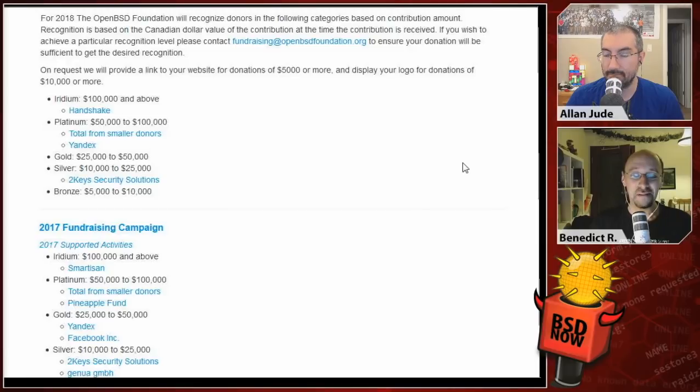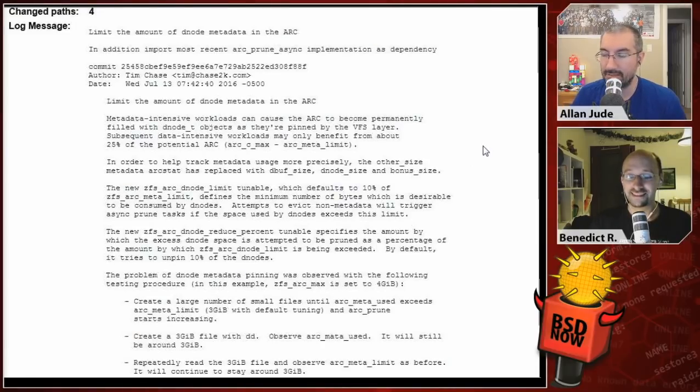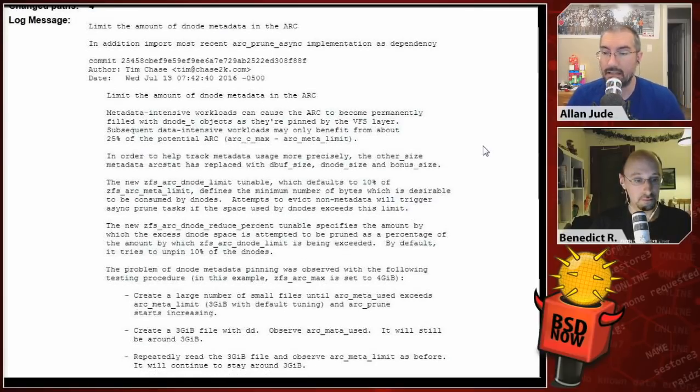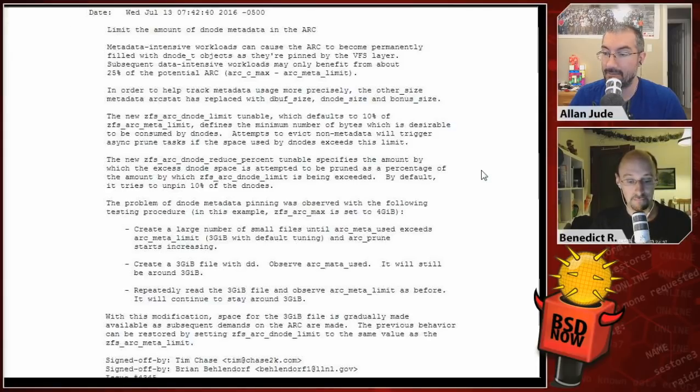In FreeBSD 12, a new commit just went in recently that I think will help address issues one or two people had written into the show about. So this commit imported from ZFS on Linux limits the amount of dnode metadata stored in the ARC. So metadata-intensive workloads can cause the ARC to become permanently filled with dnode objects as they're pinned by the VFS layer. If you remember before, somebody was having the problem where they limited the ARC to an amount of memory, but it was going past that.